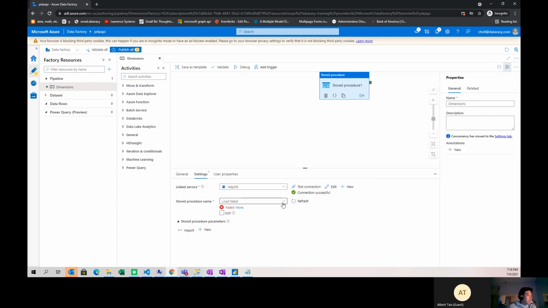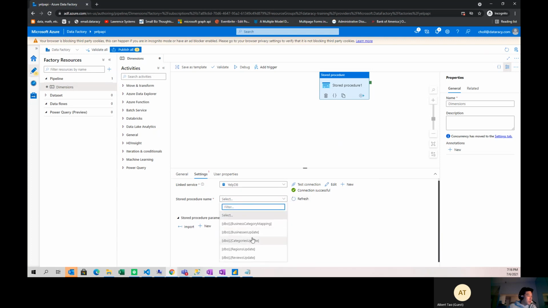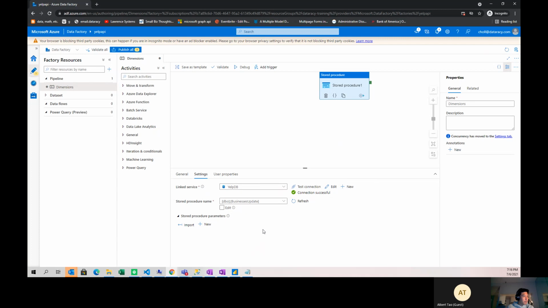All right, it worked this time. We can then do this. If that fails, we can refresh now that we have a good connection. And we can see all of our stored procedures are here. And so we can call the, I guess we'll do the, we need to do the dimensions first. So we'll do the business update.